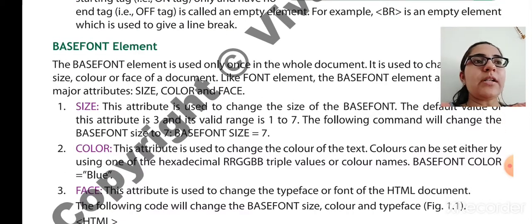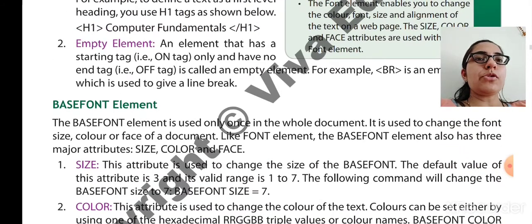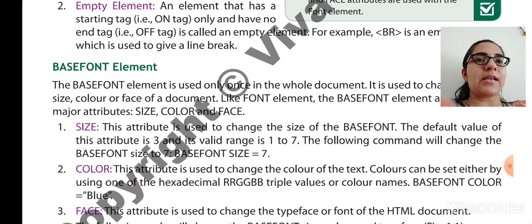In this class we will continue with the base font element. The base font element is used only once in the whole document. It means that in the whole document you can use this base font element only one time. It is used to change the font size, color or face of a document. Like a font element, base font element also has three major attributes. The first attribute is size, second is color and third is face. So we will discuss the first attribute, that is the size attribute.